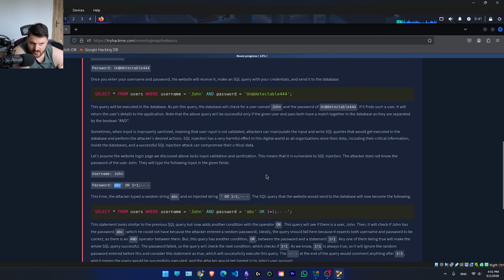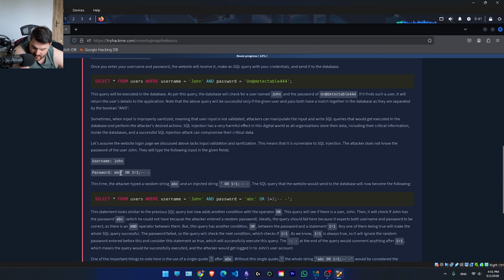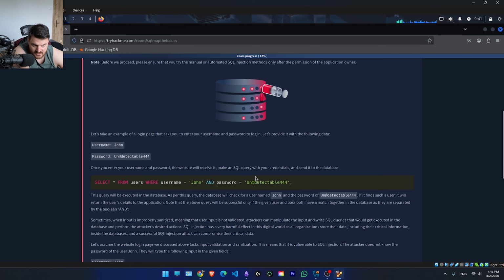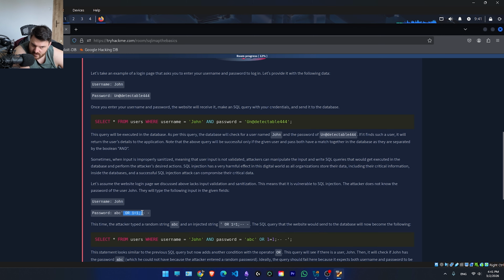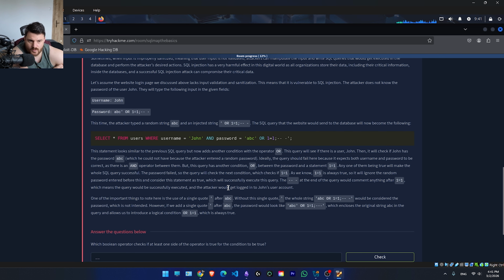Yeah, even if we know the password and we put it here, this part is basically redundant because we know the password. But even if the password is true, then the query will be executed, will not go here. But this password being false, because we see it here, it will execute the following, which will be true. And because here we don't have any kind of sanitization, this will execute. The password failed, so the query will check the next condition, which checks if 1 equals 1. As we know, 1 equals 1 is always true.